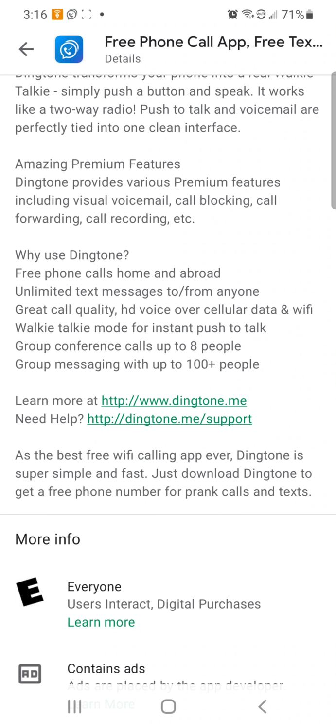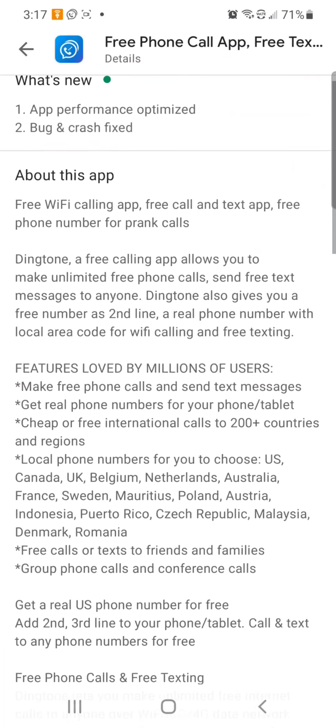Okay. And so the question is, why is this free? Okay, free phone calls, home and abroad, unlimited text and text messages to and from anyone. Great call quality, HD voice over cellular data and Wi-Fi. Walkie-talkie mode for instant push to talk. Group conference calls up to 8 people and group messaging up to 100 plus people. And you can go to the Dingtone.me official website to learn more information about this application.